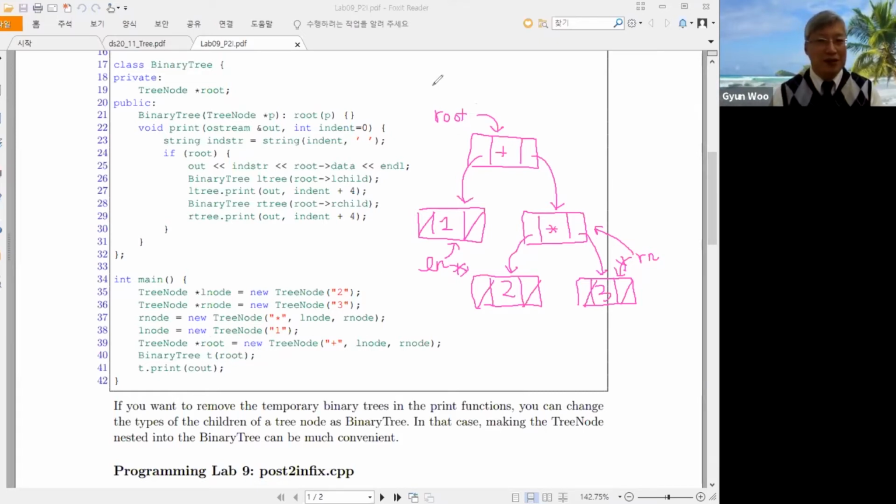But the type of the root node is tree node, not a binary tree. So you construct a T whose type is binary tree. For the binary tree, you can print it out. So these are the two types interoperating to make a binary tree.